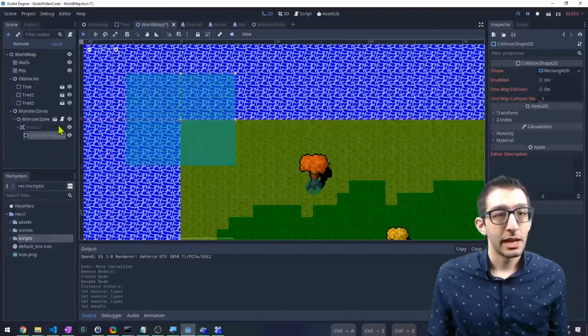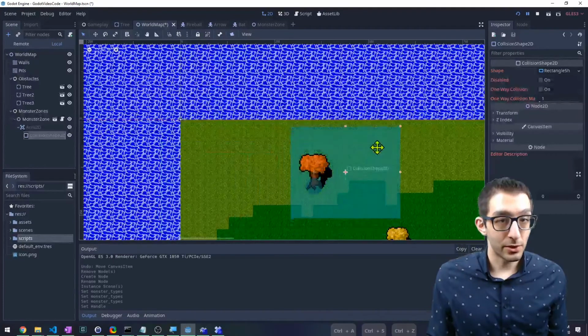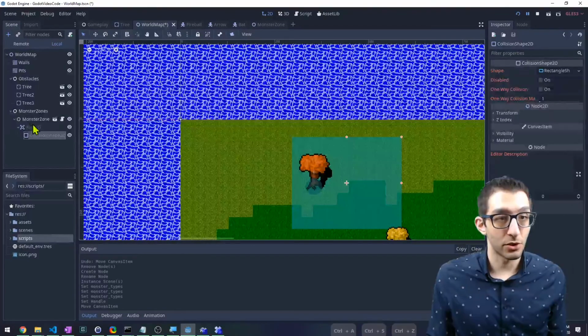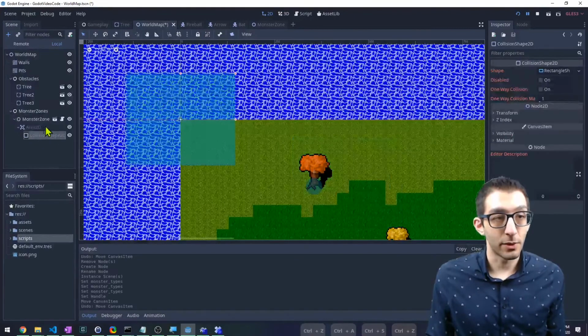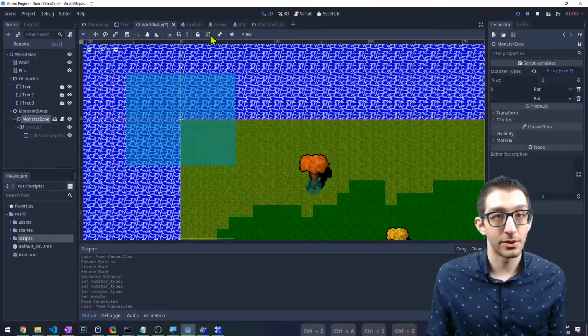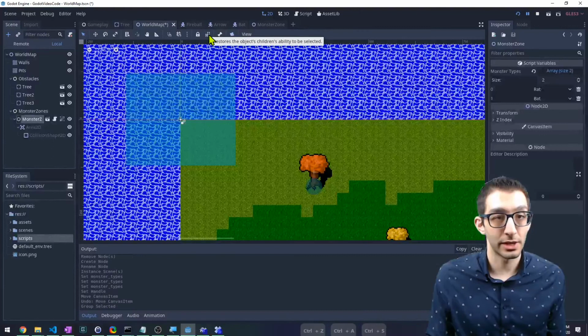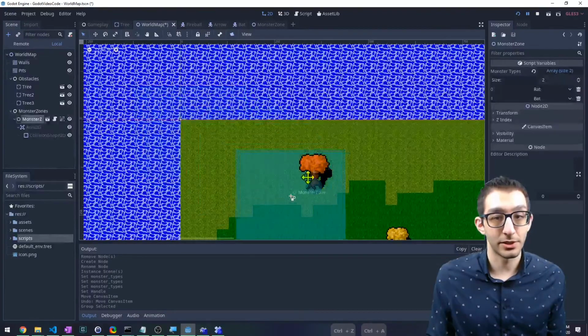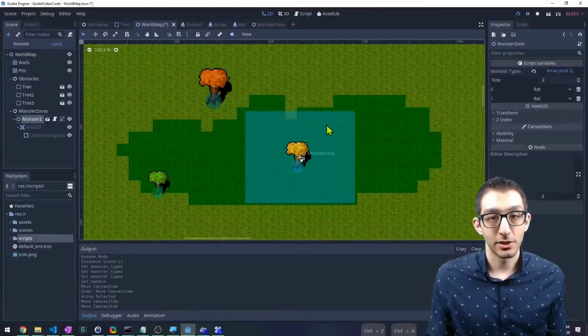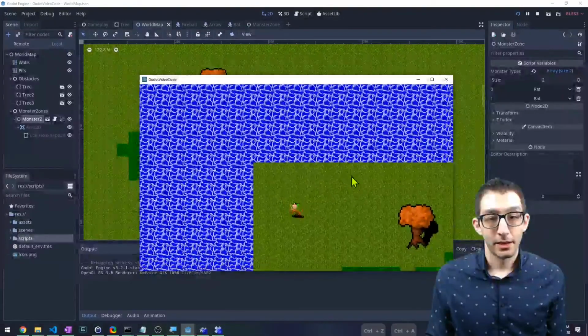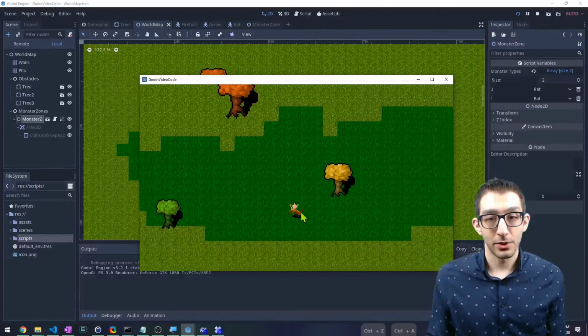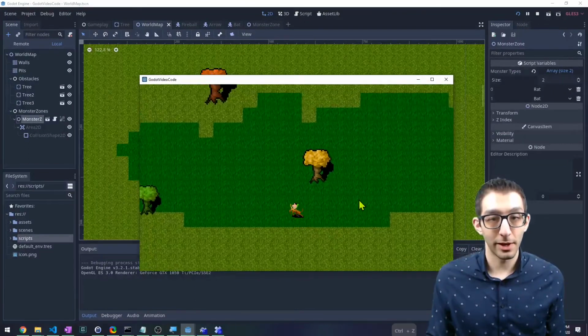That sounds good. Do not just move this though into the world, because the monster zone's origin is still going to be in the center. So what we want to do is click the monster zone and prevent us from selecting the children. And that way we can just move the monster zone entirely somewhere. So let's try this out. Let's run the game and see what happens. There is a monster zone over here somewhere, but we don't know where it is.